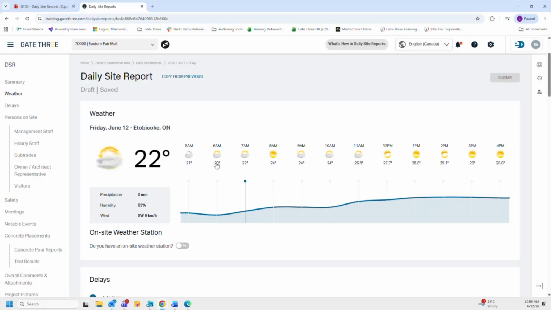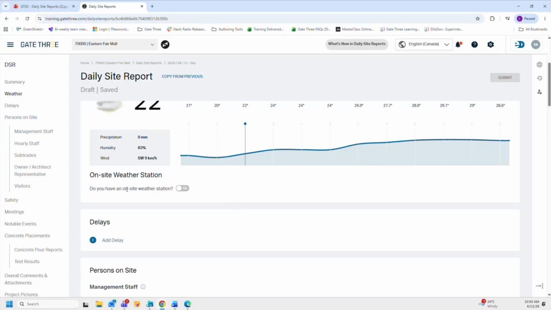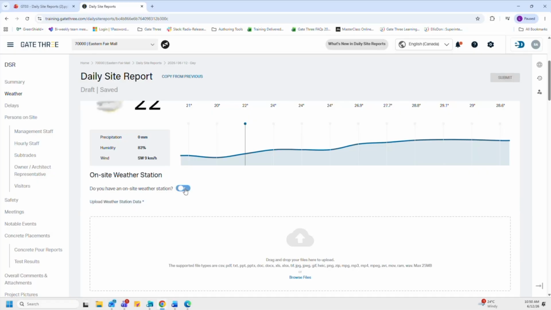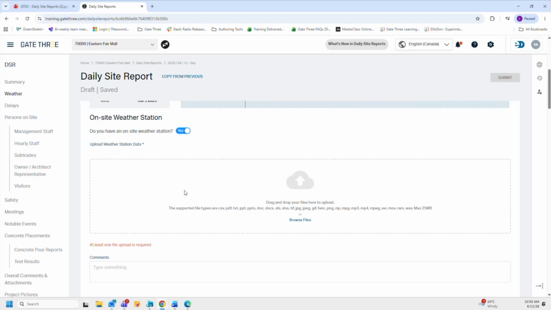If the weather section is not populating, then it is likely that the postal code may not be indicated in the project profile and will require for someone to go in and add it in. This on-site weather station over here, if your project has an on-site weather station, you can toggle this to yes, and then you'll be able to upload the weather station data in the various file types that are supported here to this section. You can either drag and drop it or upload it from your local files.